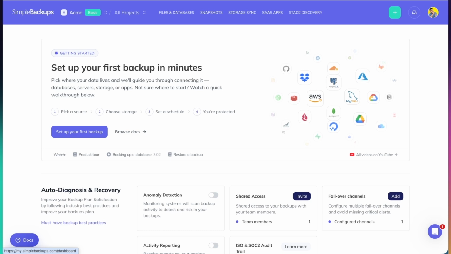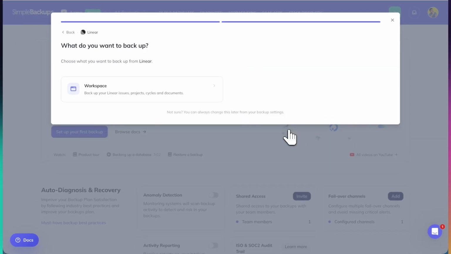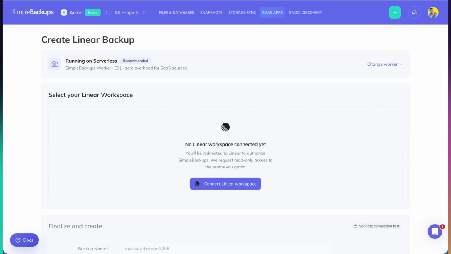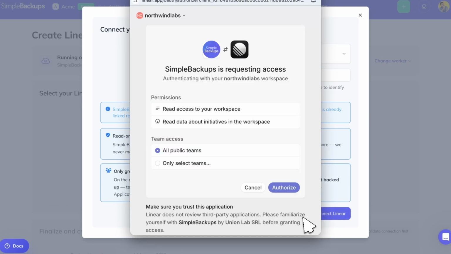To create your Linear workspace backup, click on the Create Backup button on SimpleBackups, then select Linear Workspace, and from here you can connect your Linear workspace. I'm going to connect my Northwind Labs Linear workspace. Let's give it a name and click on Connect.